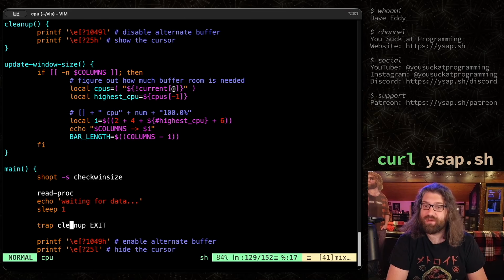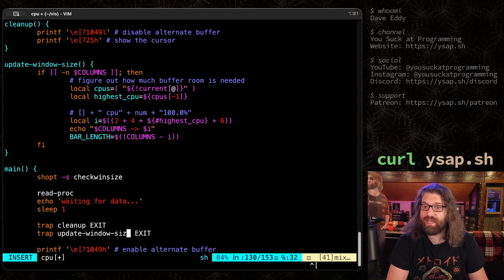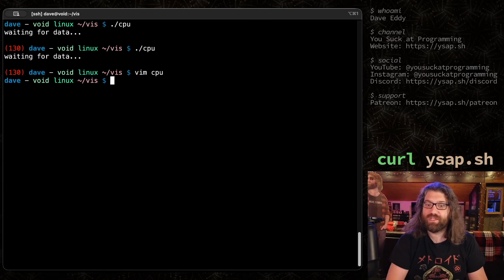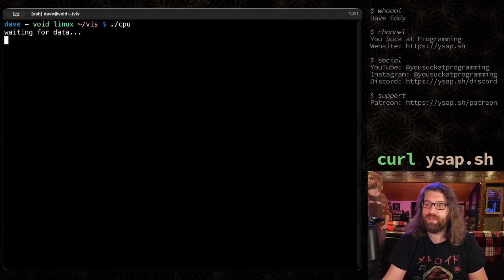So we can do that with another trap. For trap cleanup, we can change this to update window size, and we will change this to WINCH. SIGWINCH, or window change, will tell us when the window has changed. So if we put this here, this function will get called whenever the window size is changed. So if we go ahead and run this now, it'll work.